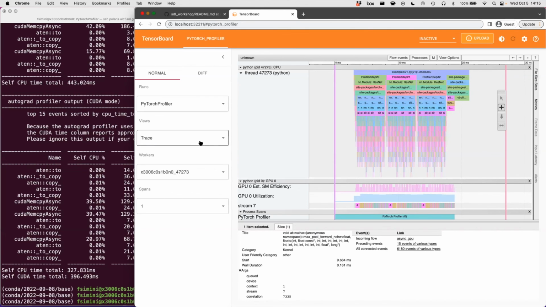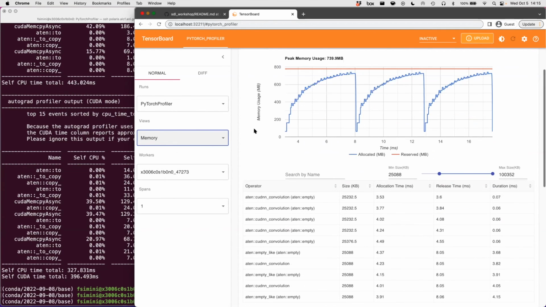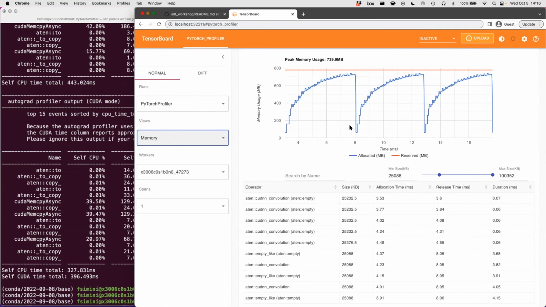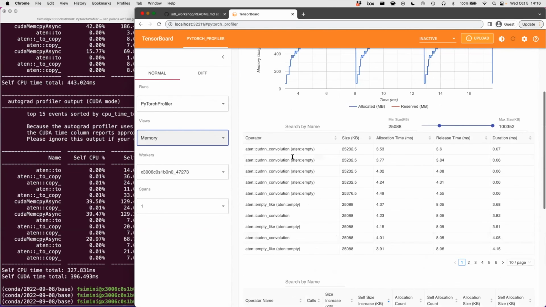Again, finally, you have the memory view that tells you how the memory is allocated and deallocated over time, and which operators are responsible for each of these calls. So I guess I'm already over time, so we're happy to take questions on Slack.